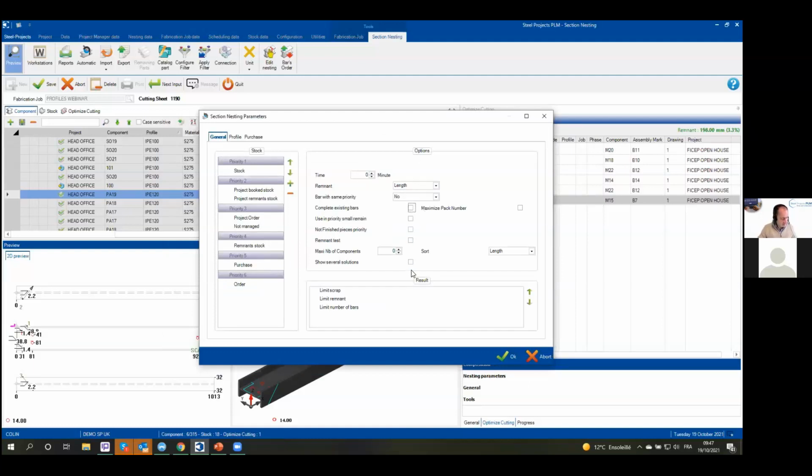Using priority of small remain. So this one, use in priority small remain. That is just to ask the software to take first all the small remnants that you could import from a stock to nest them as a priority, if you tick it. And the rest is not so important.